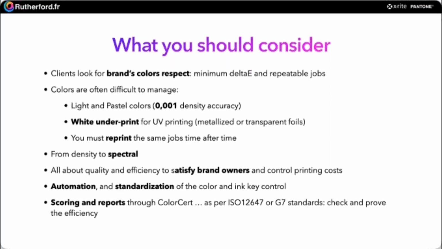It's very important because clients, brand owners, just don't care about, oh, my press is getting older and older, so its reaction is changing, so it's normal to have a different color. No, they just want the same color and they do not care about your press. It's not their job.